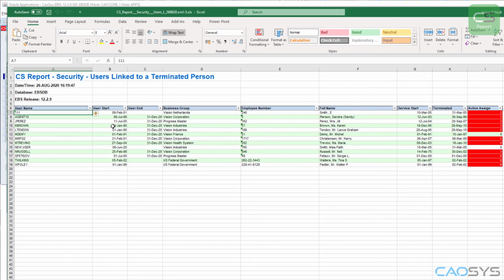We can see it includes all of the data exactly as it was on the screen-based report. It's highlighting alternate rows, and it also includes the simple conditional formatting to indicate where a user has at least one active assignment. So that's the end of this particular session. Report 2 is built and deployed.